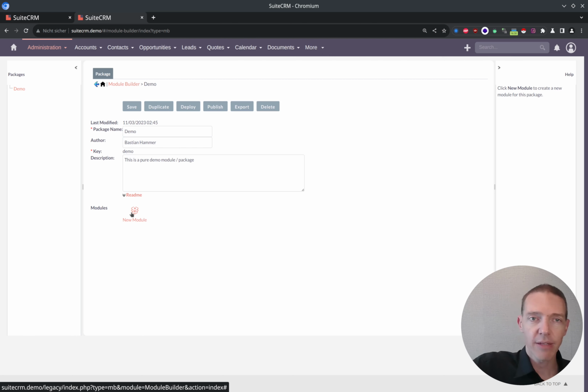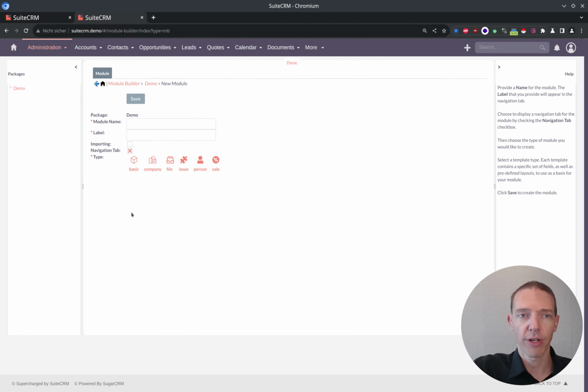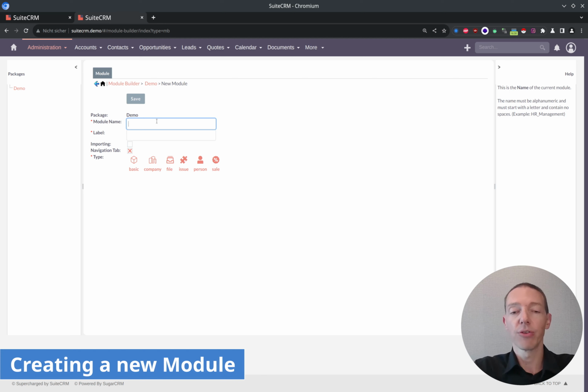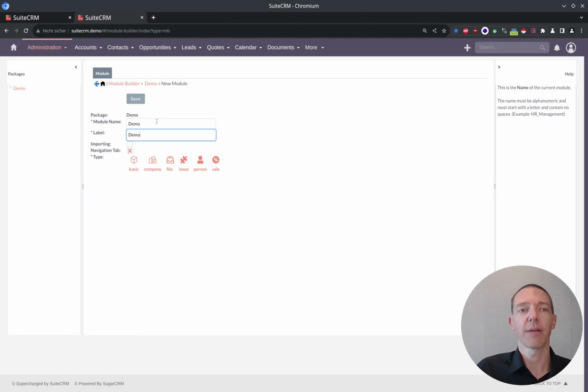And now inside the package, we want to create a new module. And we call the module just exactly the same, demo. And we call it as a label. So the label is the one that you see inside your CRM system. Demo module works either way.